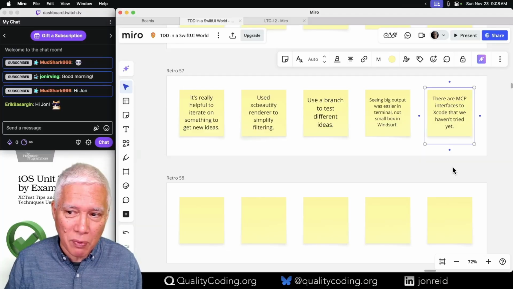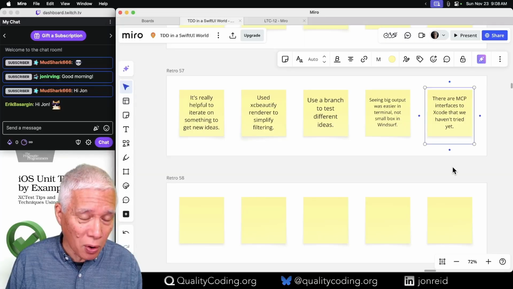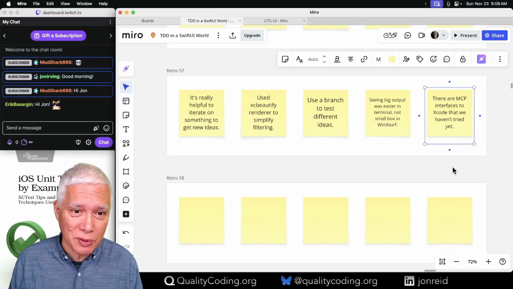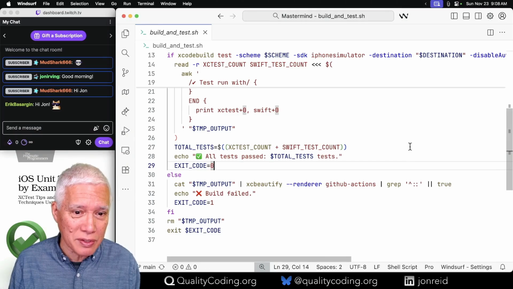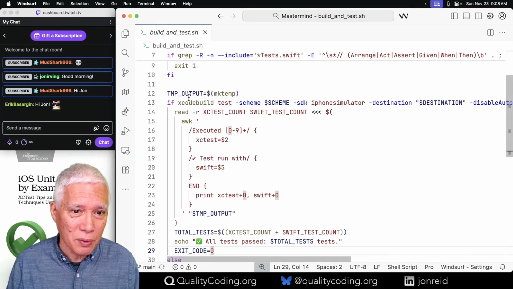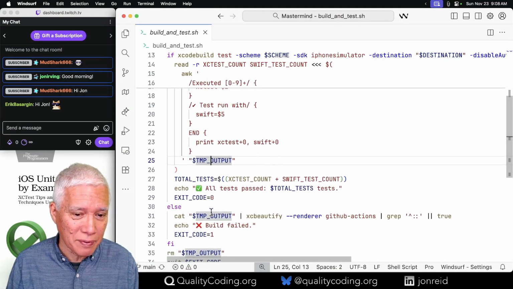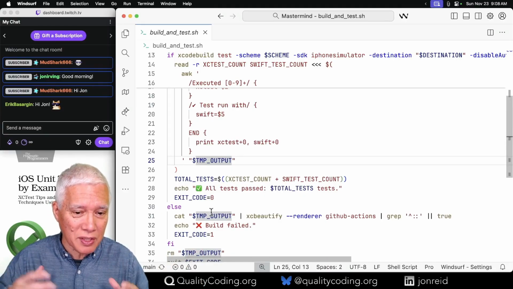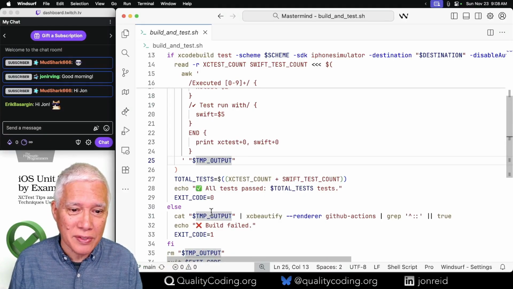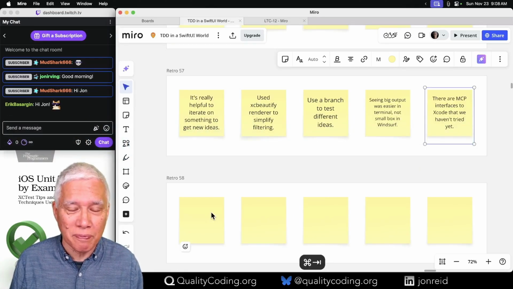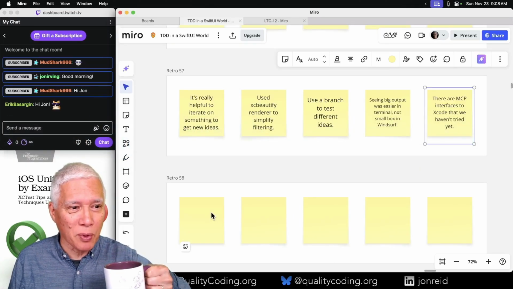And this is the big one that is out there, is that there are MCP interfaces now. Folks are putting out there for Xcode. And that would also be a great solution. The nice thing about Llewellyn's technique of write to temporary output and do stuff with it and then clean it up, but basically filter the temporary output, is that it works even if you don't have other tools. It's the poor man's MCP.